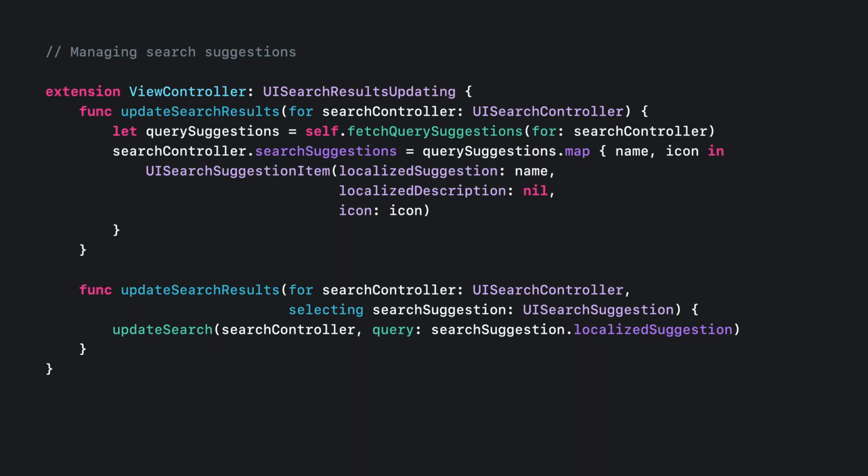When the query changes, updateSearchResults(for:) is called, allowing you to update search suggestions. What suggestions to provide is up to you. Setting an empty array will clear the suggestions UI. UIKit provides UISearchSuggestionItem to specify suggestion content.